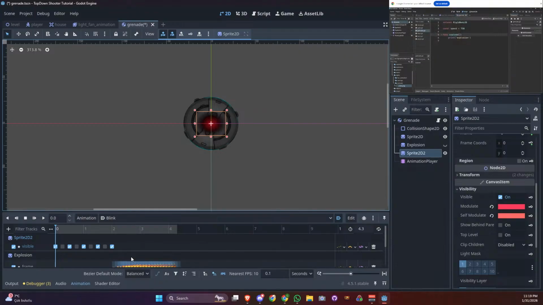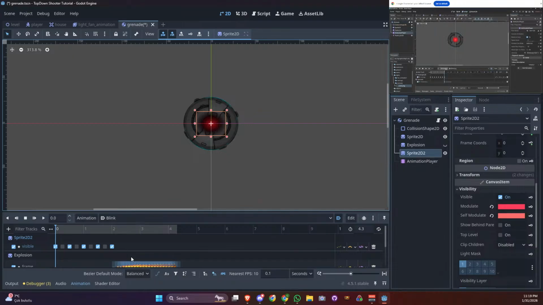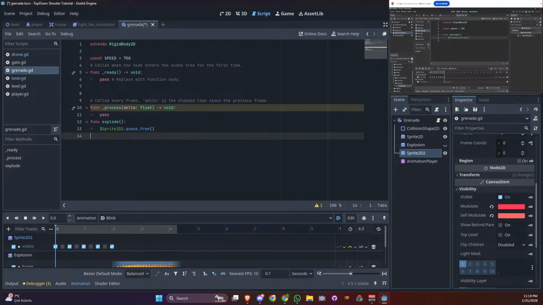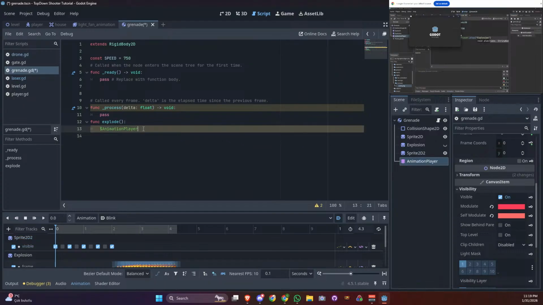Although in this case, I don't want to print explosion. Instead, what I want to do inside of the animation player, I want to play the explosion animation. And that we can do quite easily. All we have to do is, first of all, we have to get the animation player and then the play method. Already doing that, Godot is giving us a couple of choices. Blinking is the current animation, and instead we want to play explosion. And now, if I run all of this, I can shoot a grenade, it blinks, and then it simply disappears.